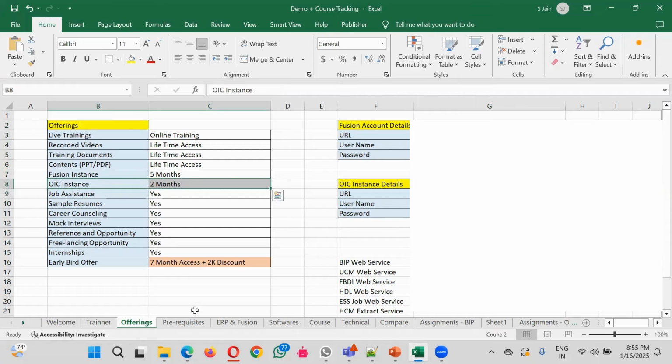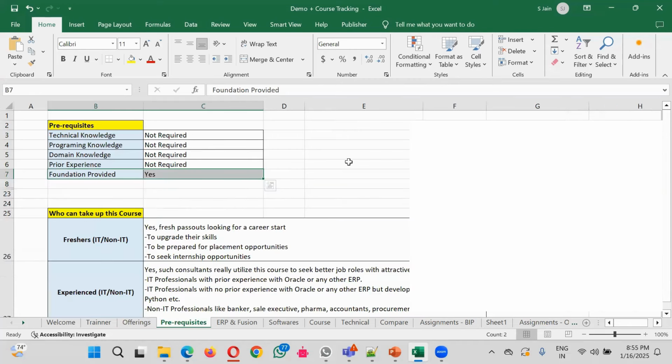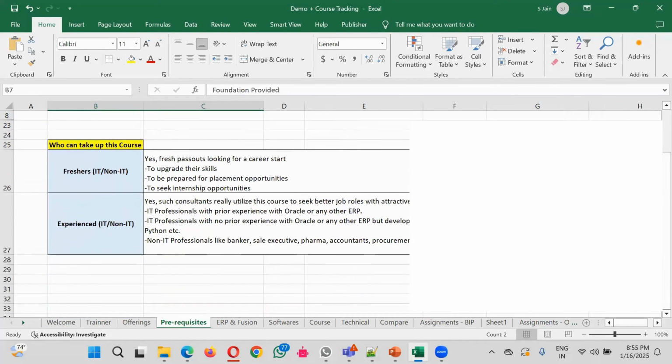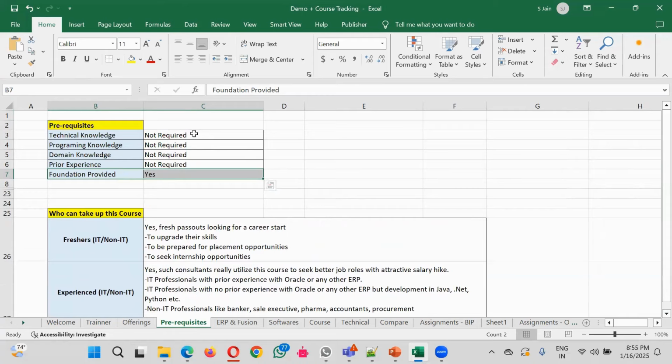Talking about the prerequisites, guys, is any technical knowledge required? No technical knowledge required. Any programming knowledge? No. But if you know at least HTML, C, C++, if you have heard of them, or have just passed the exam, that is more than enough, and that will definitely help you guys.